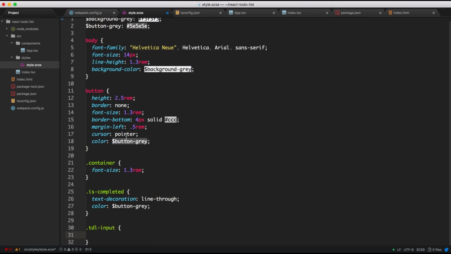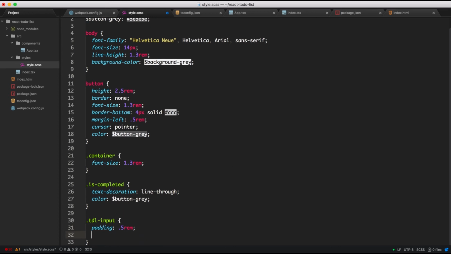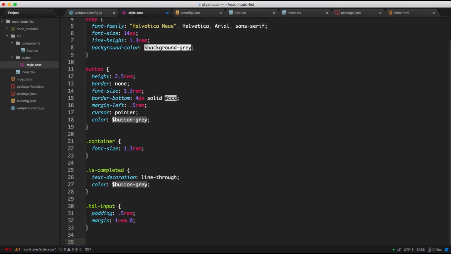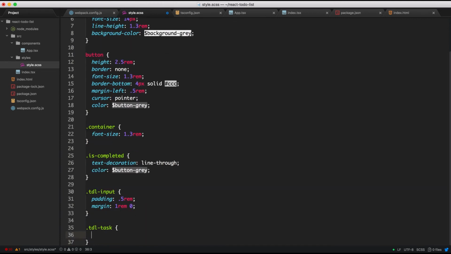As I mentioned, I want a bigger input than the default style the browsers give you, so let's give it a padding of 0.5 rem from the get-go, and give it a margin of 1 rem for the top and bottom, nothing left and right. And the final class to add is the TDL task class, and that's going to have a padding as well of 0.5 rem.